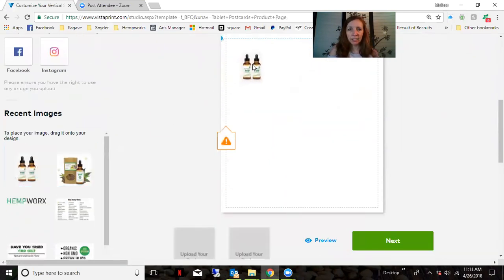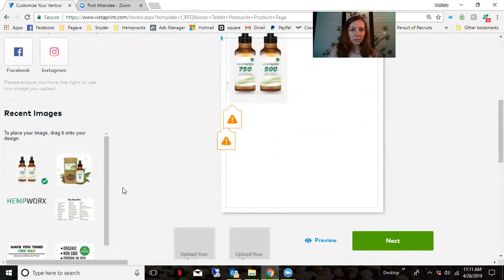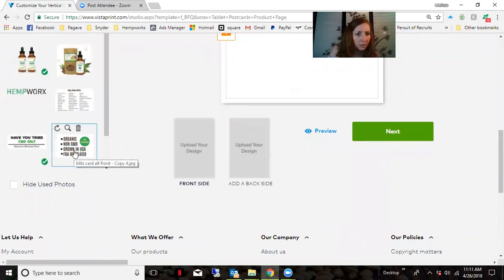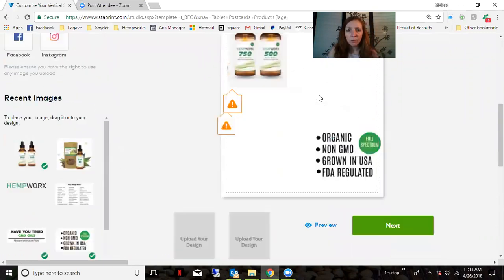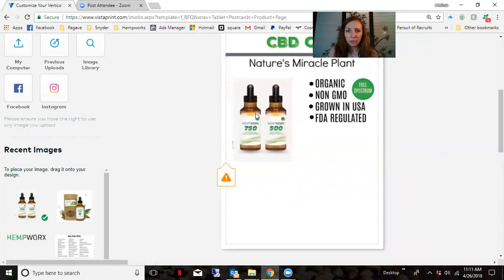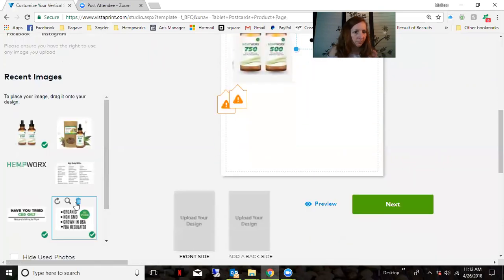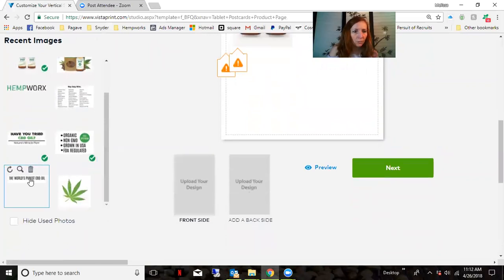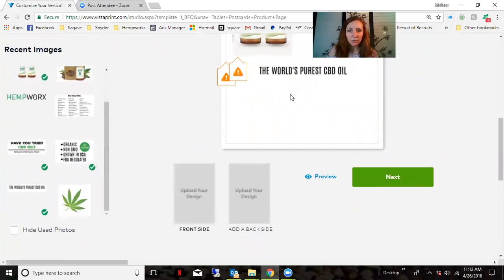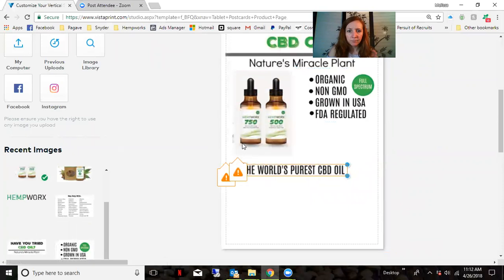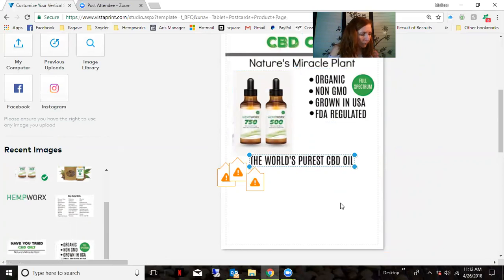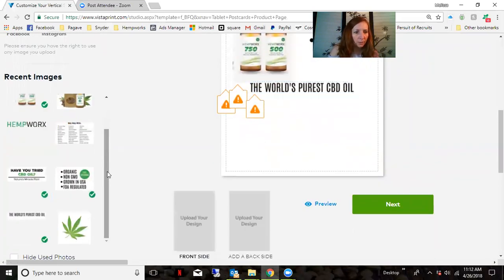Next image I'm going to drag in is the bottles. Organic, non-GMO, full spectrum. We'll put that over here, and we're just going to kind of arrange it. World's purest CBD oil. HempWorks logo. Oh, I missed the HempWorks logo. Okay, let me go back.